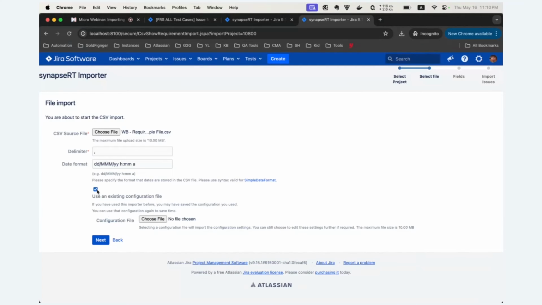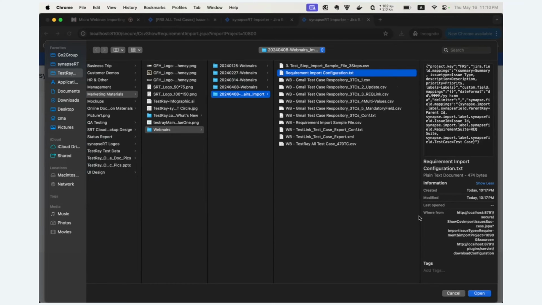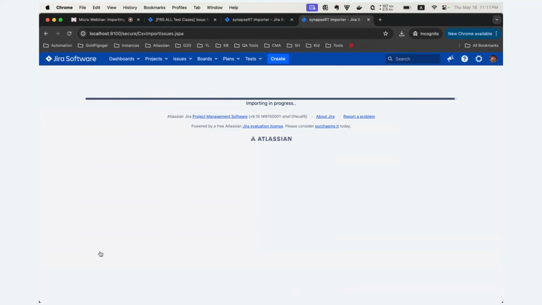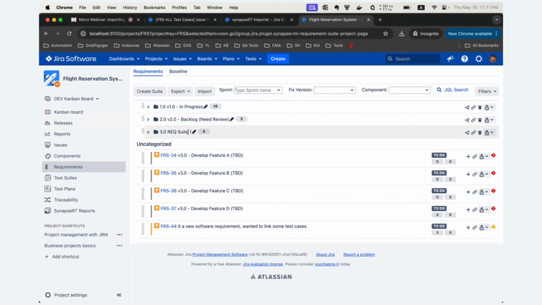And I want to map my information there. So let's go to this requirement import configuration, and then open it, and next. You see here, the key is that for requirement import, issue type mapping is mandatory, and summary. Okay, so now let me import it. And then go back to my requirements page. You see requirements suite 1. This is a new folder created by the import.